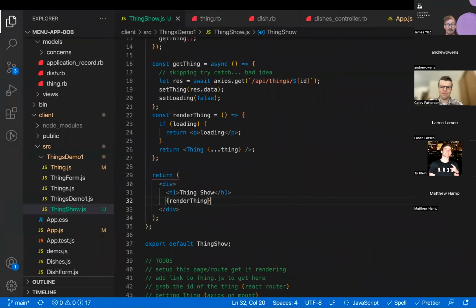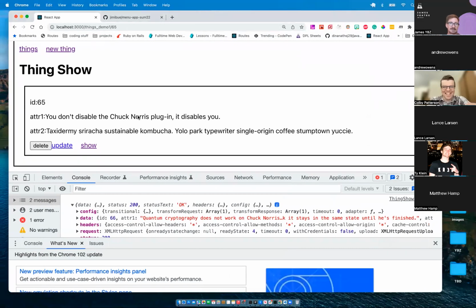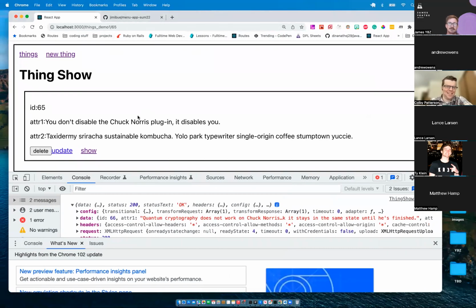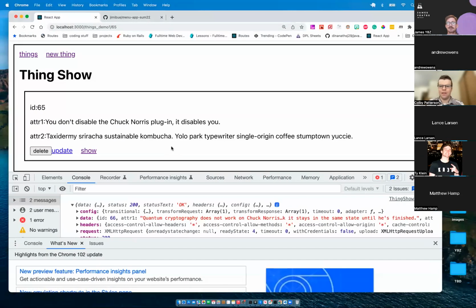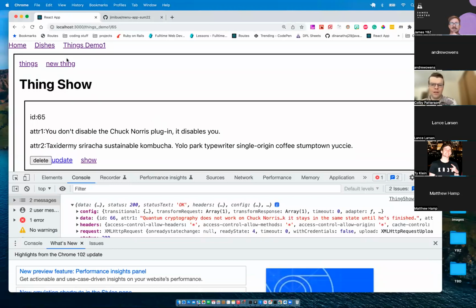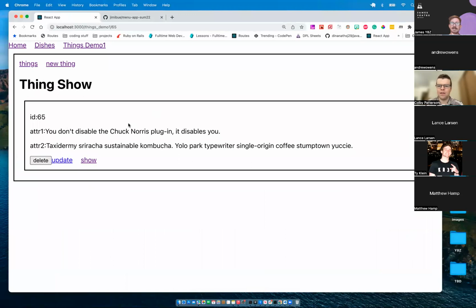Thing show. Oh, I need to actually call my function. It's kind of weird to throw this specific thing in here, but I might want to do a different UI, and I'm just showing you this idea of this specific page for a thing. I could do whatever I wanted here. Reuse this thing component, maybe make another one.